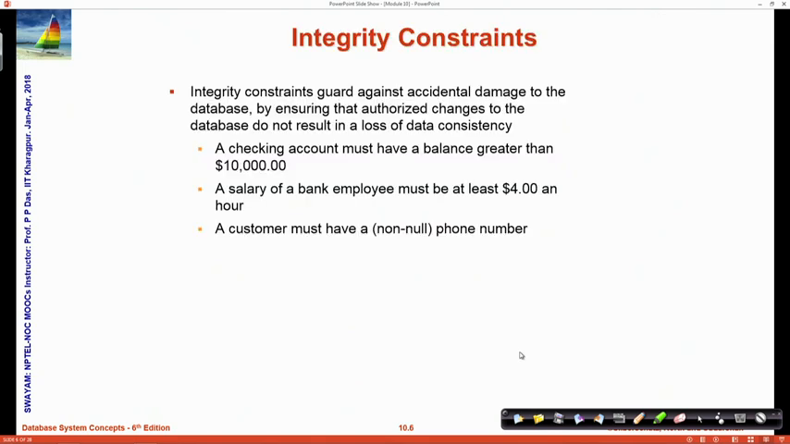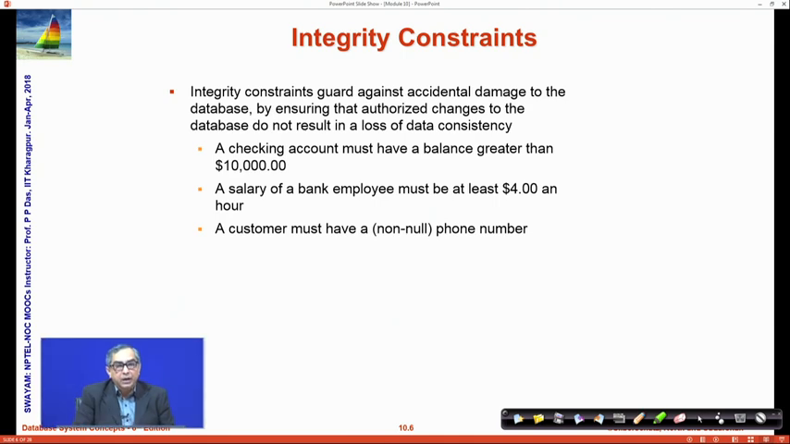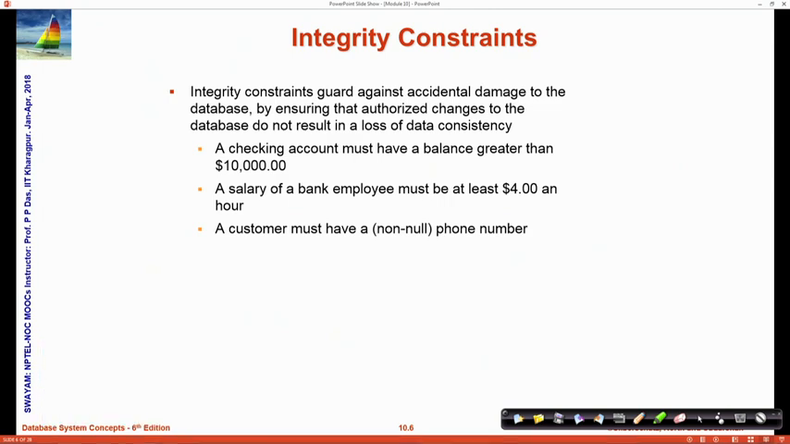We start with the integrity constraints. Integrity constraints guard against accidental damage to the database. That is, there are certain real world facts that must be ensured in the database all the time. For example, in bank accounts, we have a minimum balance that needs to be maintained.